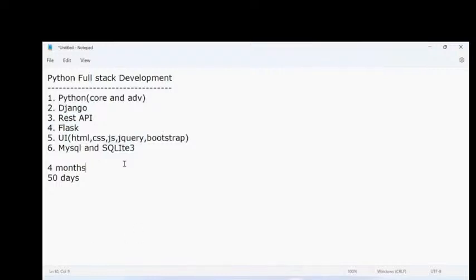Or else you are a fresher, a recent pass-out, or you have a gap of 2 to 3 years from your academics, then I can suggest you learn Python full stack development. That may be an advantage. Once you have strong knowledge of all these subject areas, you will get more opportunities in reality. You will get more calls for full stack development roles.